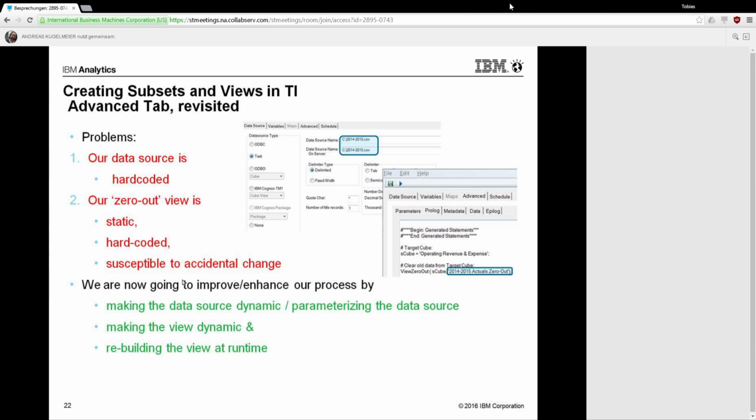So the first step to ensure that this doesn't happen is to enhance the process by making sure the data source is dynamic and parameterized, and the view is dynamic, and the view and the subsets are built at runtime.